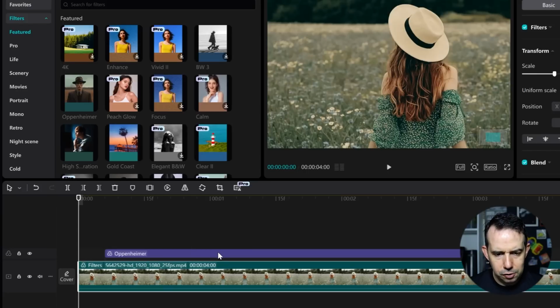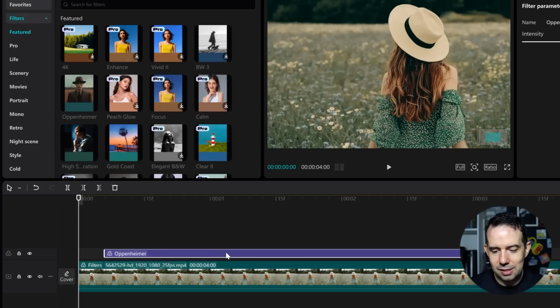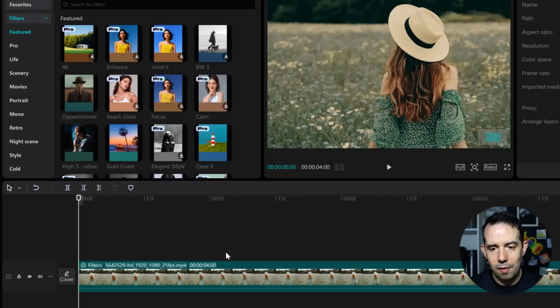Alright, now I've got two filters in my timeline, the one that's inside the clip and this one that it's above. I will delete the clip from above and you can see that my clip now has the Oppenheimer filter in it.